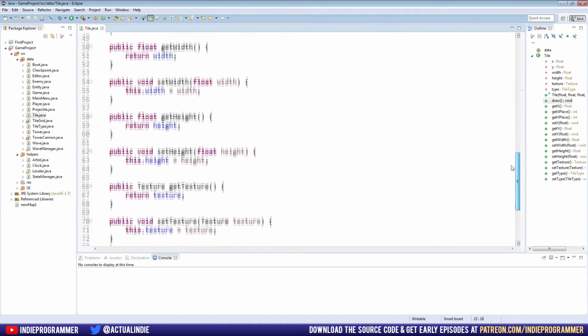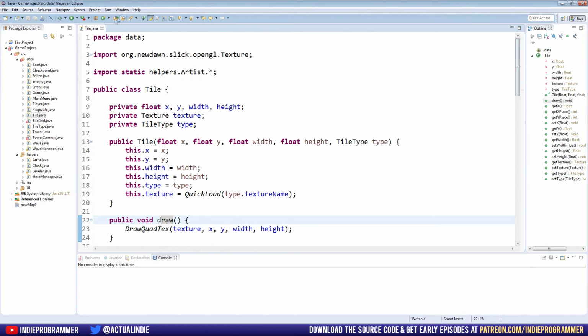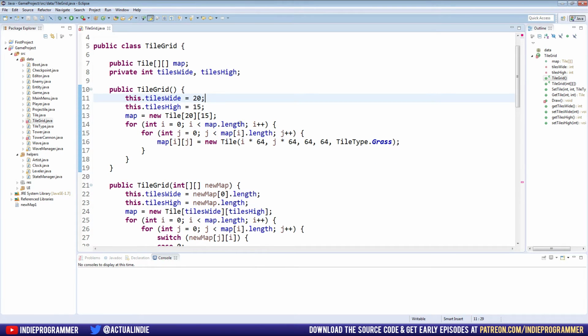And looks like we're all good in here. Yep. Let's go to our tile grid. This is going to be a lot of 64s, as you can already see.